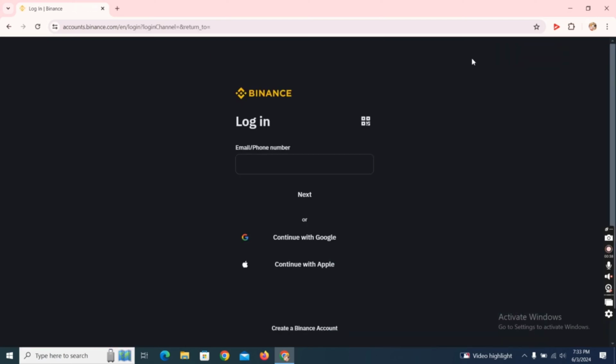On the next page, enter your phone number or email address and password associated with your Binance account and tap on Login. You can also log into your Binance account using your Google or Apple account as well. You can also scan a QR code to log into your Binance account.